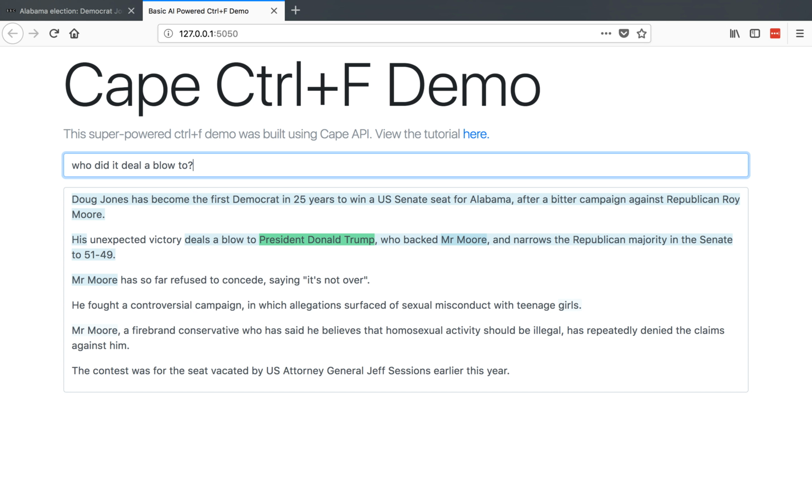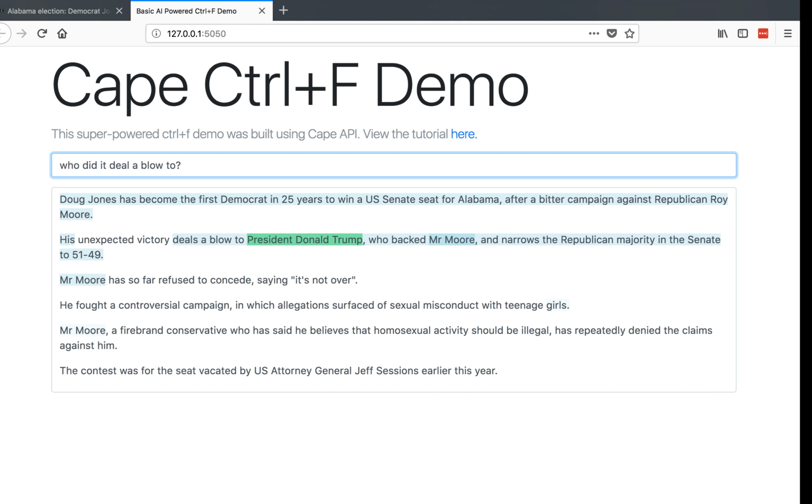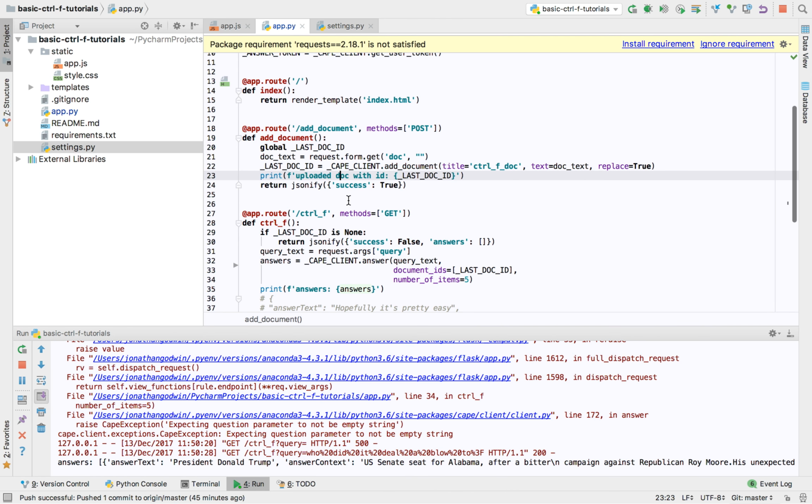So before we jump in to the code, let's try and think about how we might build an app like this. So we basically need to do 2 things, right? We need to have a way to tell the AI this is the document that we want to read, and then we need to have a way to ask a question about that document. And that's really all there is to it, right? And we have 2 methods in the CAPE API that will allow us to do this. So let's jump into our Python app and we'll explain how this works.